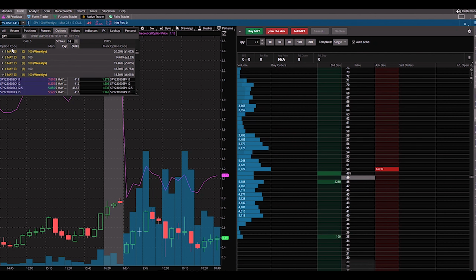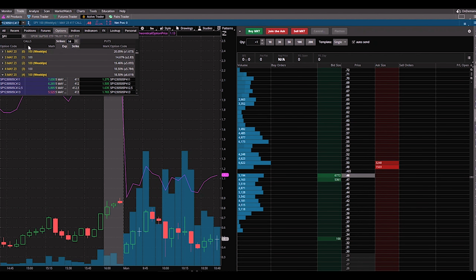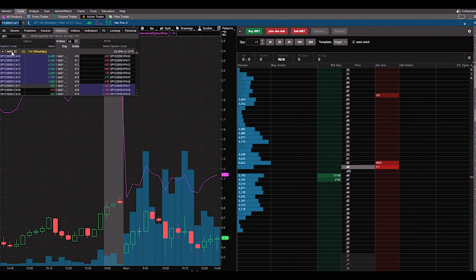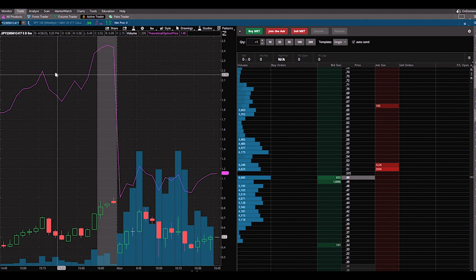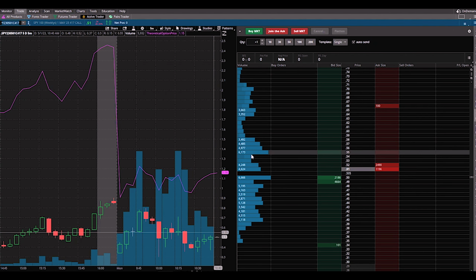As you can see, we're looking at SPY, for example. All the different expiration dates. You got calls on the left, puts on the right. So now you want to put one in. Let's say we want this 417 call option that expires today. We clicked it. Now it places it in our active trader. So we got an interactive trader now.